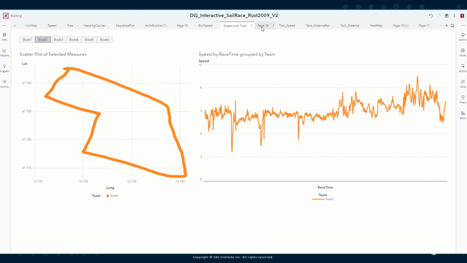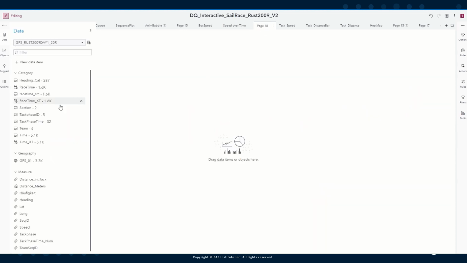Let's now take a look at how we can analyze the different tacks and move to a new page. In the data I have already prepared two additional variables. I have a variable where I have the tack phase time. So I identified the tacks of all boats in the data, and I added plus minus 15 GPS data points before and after the tack as an indicator in order to be able to select them now for our subgroup analysis. And I also have a second variable which I call distance in tack.